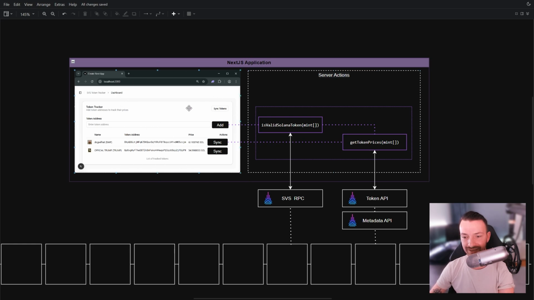Now, once the token is added, we will also have these sync buttons, and we will just repurpose the functionality from the getPrices function to pull the token prices and the token information once again using these same two SVS endpoints. We will also have a sync tokens button that will sync the prices and the information of all the tokens listed here. And for that, we will again use the same functionality, as we will be able to send multiple mints in one go to these two endpoints. The endpoints accept string arrays, so it doesn't matter if we send one or multiple tokens.